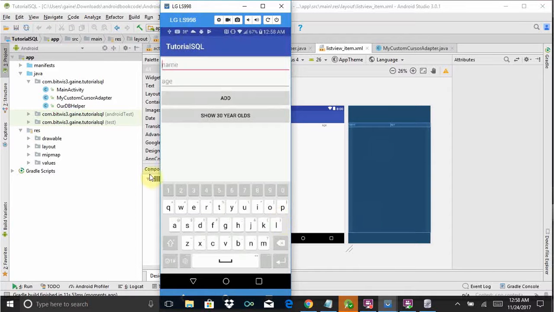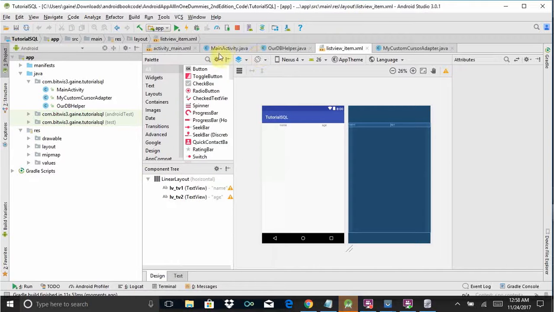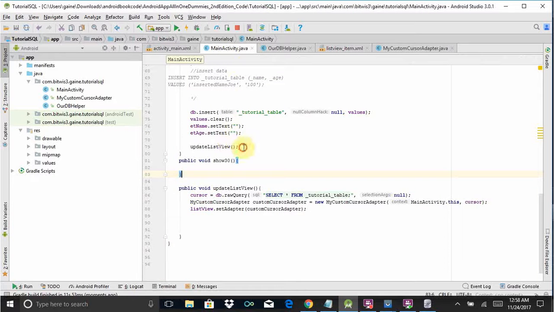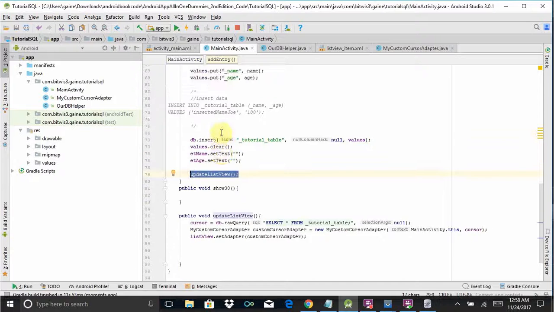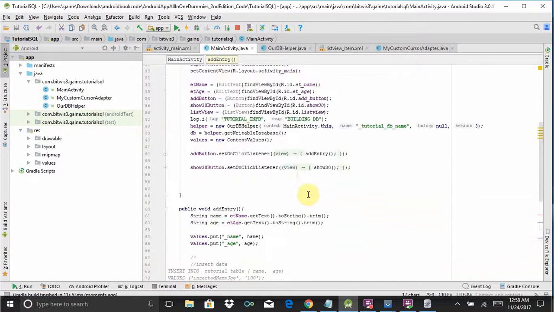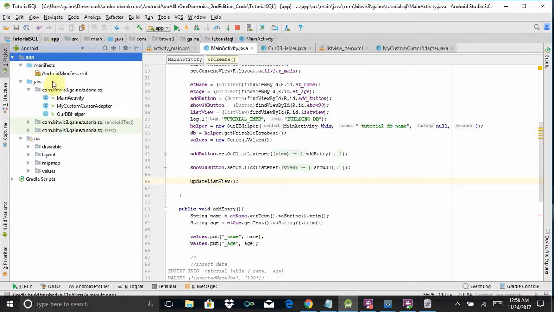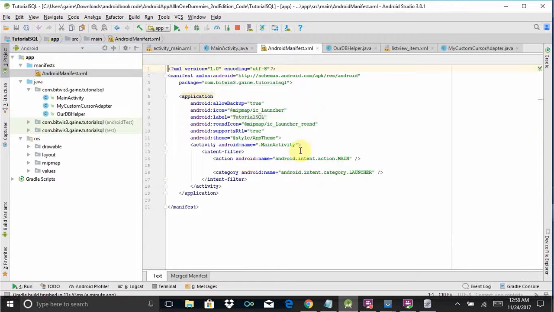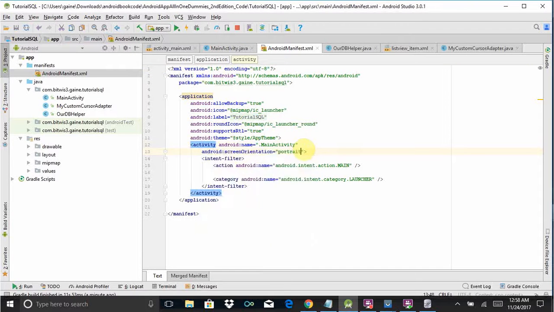Okay. Oh, the reason it's not showing up right now is because update list view is only called after this button click. So we're going to add this in the onCreate also, just so it'll pop up every time we start the app. And while we're here, tired of the phone rotating, I am going to set this to portrait so this joker won't keep rotating on me.